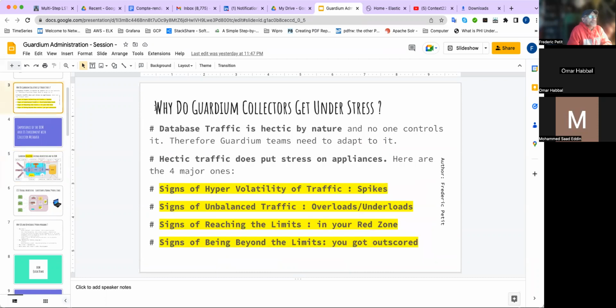Because this is a big question, right? Why do Guardium collectors get into stress? It's because of the hectic nature of the database traffic. It's something you have to face, it's not something you can decide. You cannot decide the traffic and the volumes that are thrown at your environment. It is not something under your control. You have to cope with that.